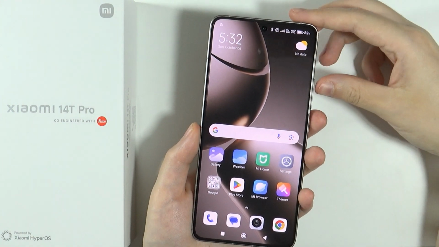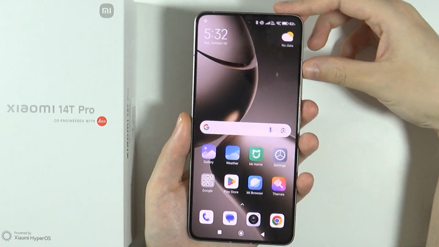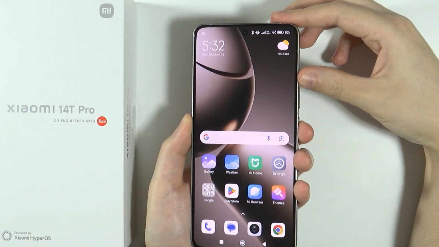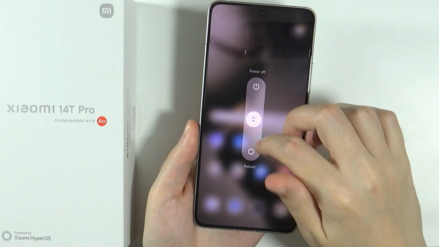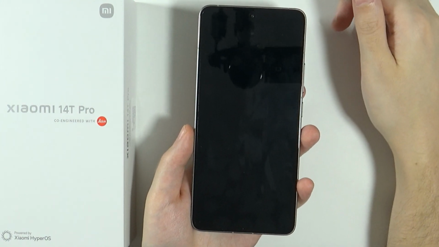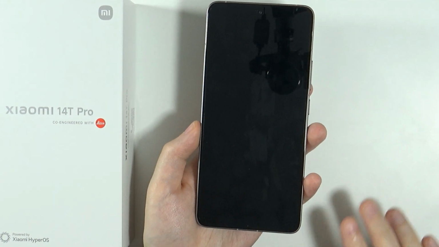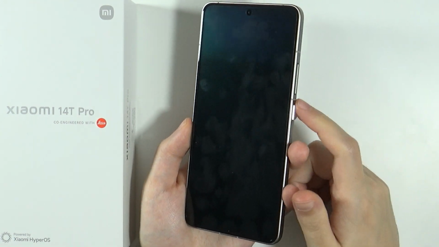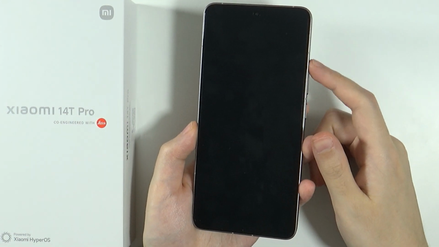But before we do that, we can open the recovery mode. So in order to do that, we need to power off our device. You can use power button and volume up key in order to open the power menu, and then power off your device. Now once you do that, the next thing that we need to do is hold the power button and volume up button at the same time.